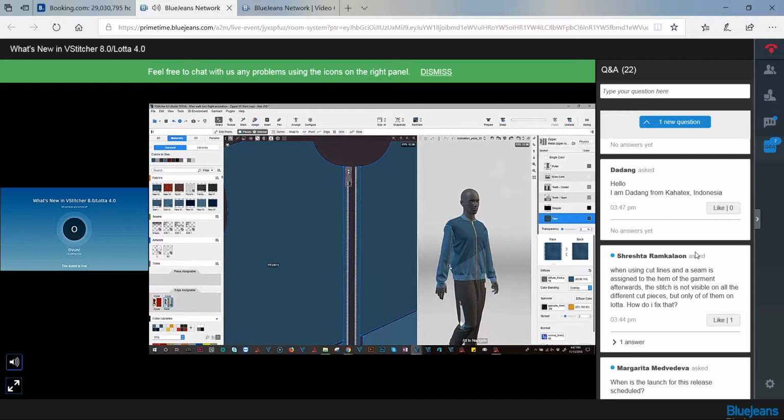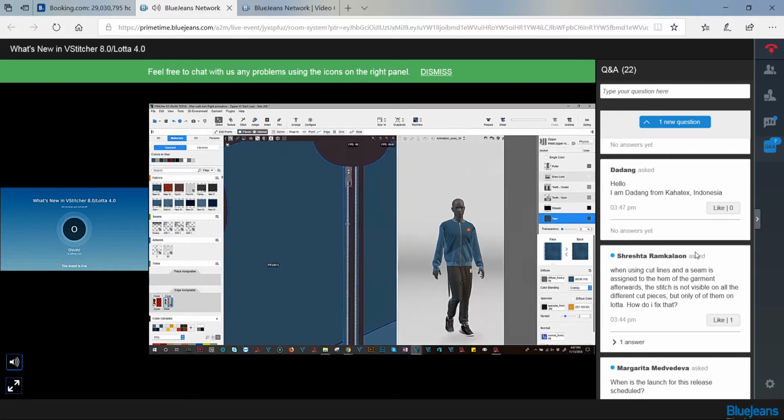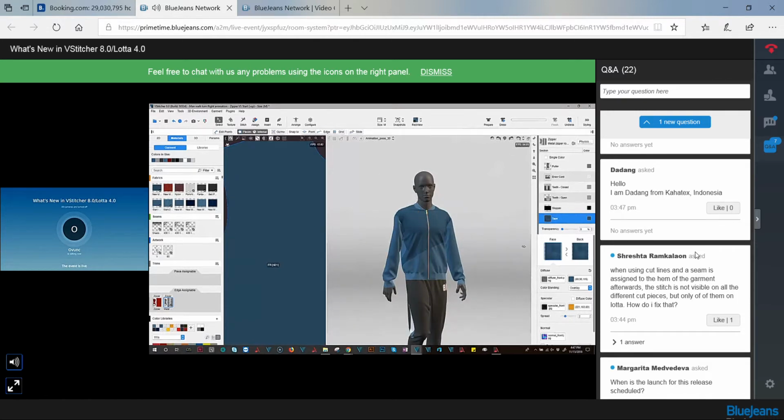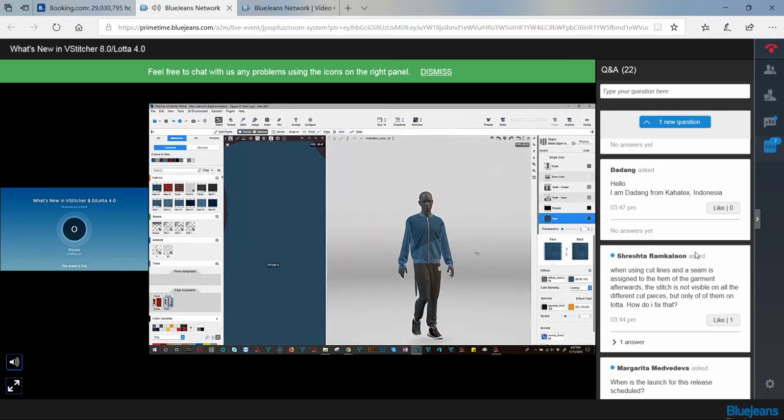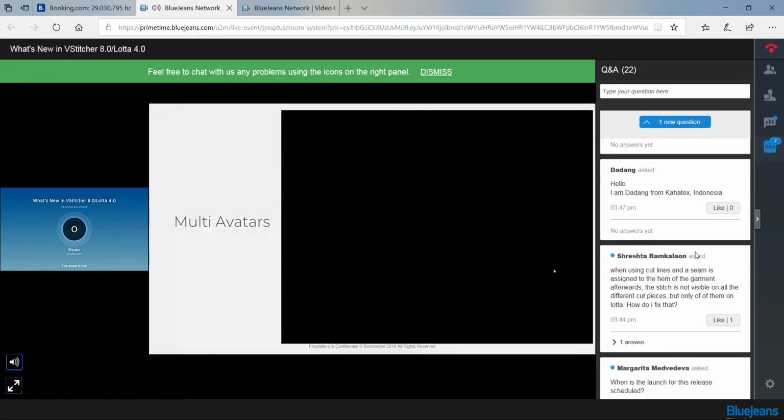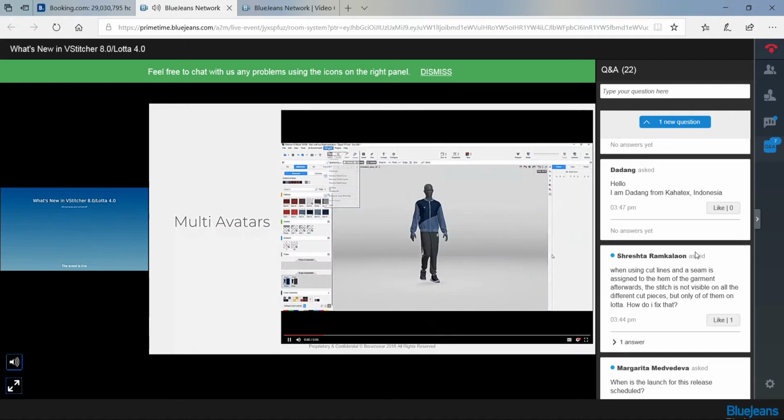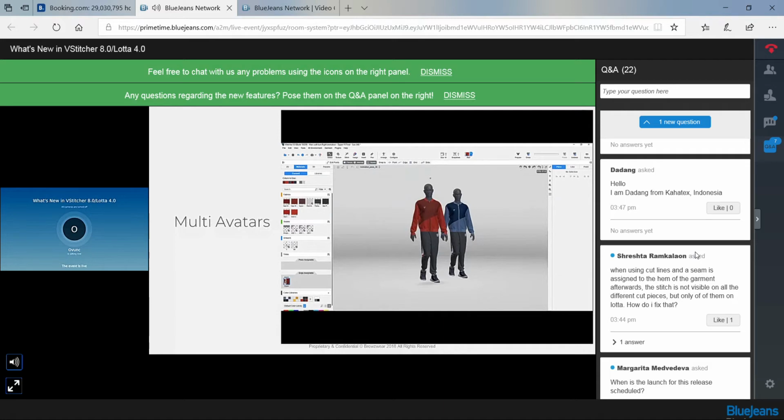Okay. So I'm done with this colorway, but let's say I want to see both of my colorways side by side here. Now what you can do is add another avatar which will display both of your colorways right next to each other. I'm going to show a short video of how that works. And you will see that you can see both of your colorways right next to each other.